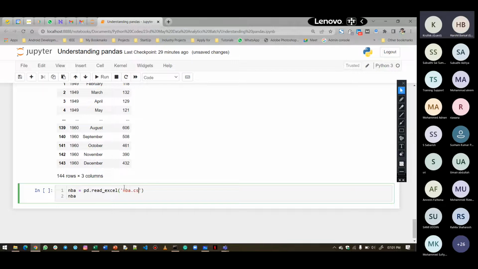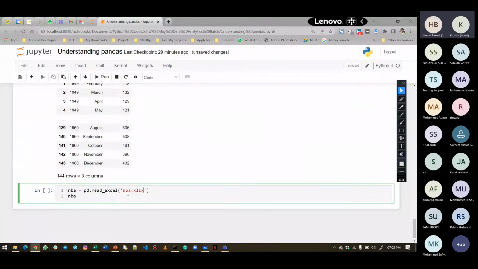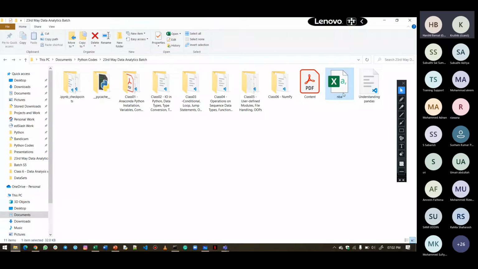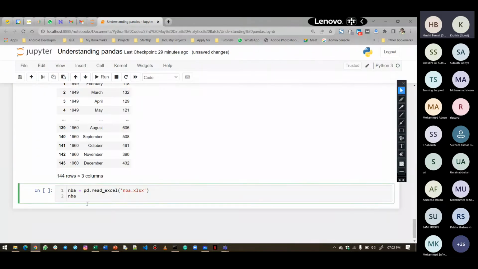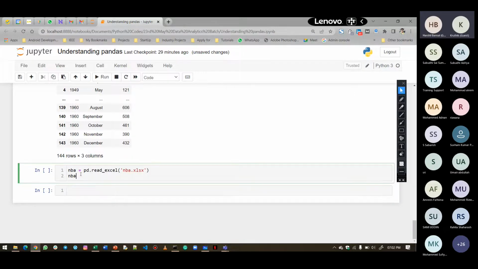Here nb.xlsx. Right now the file is not there, that is why it won't work. It will throw an error right now. But if you have any Excel file, class, you can create some Excel file from your end also if you want to. You just need to do this. I'm not running the cell right now, but otherwise it will show you all the data.